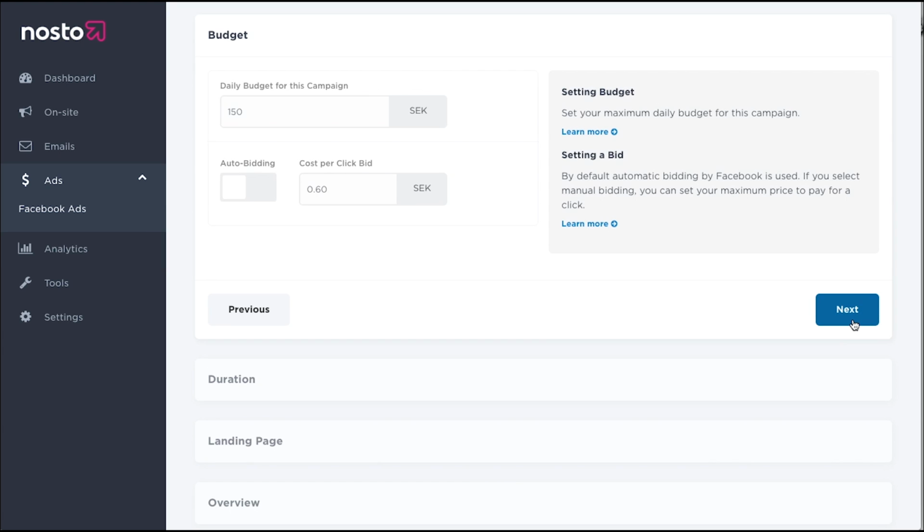Clicking next lands you on the budget, where you can define the budget for your campaign. I'm going to increase the daily budget a little bit. This is in Swedish kronas. And cost per click to something that fits your budget and your shop.